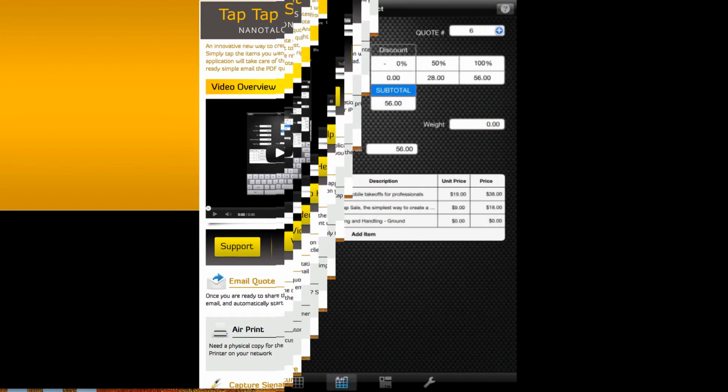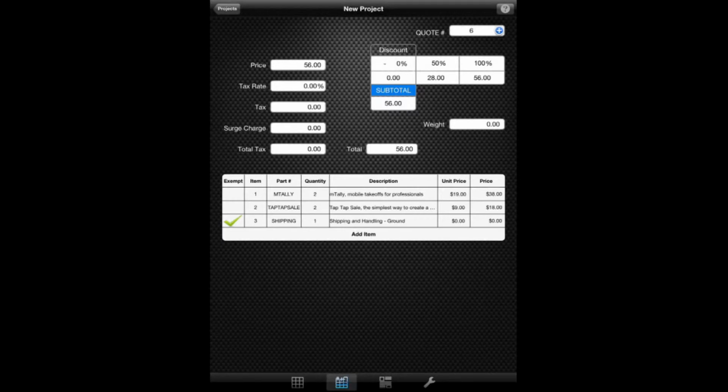The worksheet view is a more traditional view of your quote. Here you'll see the numbers that are associated with your quote. As you can see, you'll find unit prices, the calculated prices. You'll have a total. Here you'll be able to apply discounts or markup.